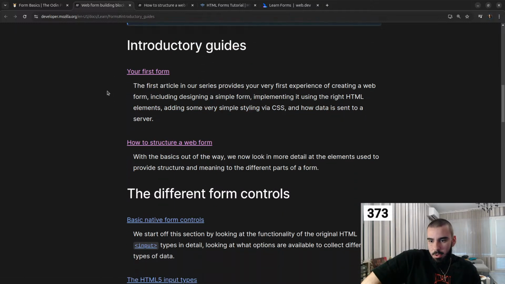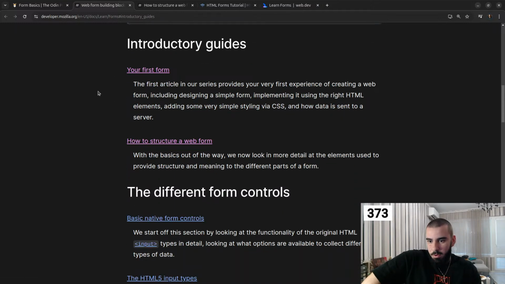Introductory guidelines. Bro, which company do you work for? It's a bank. It's a large Belgian bank.